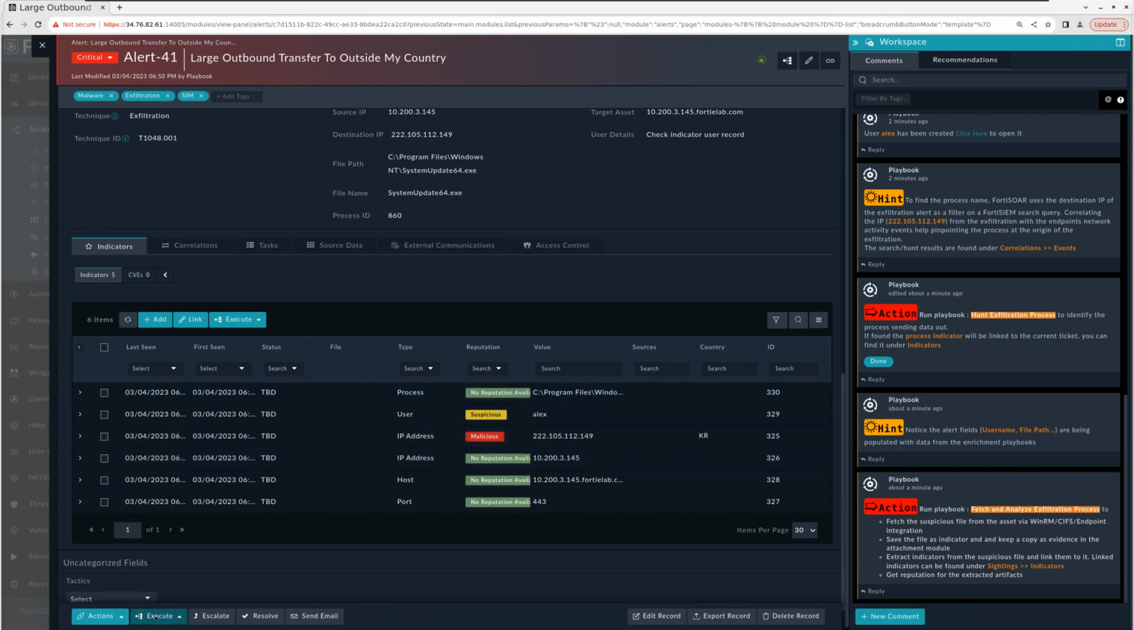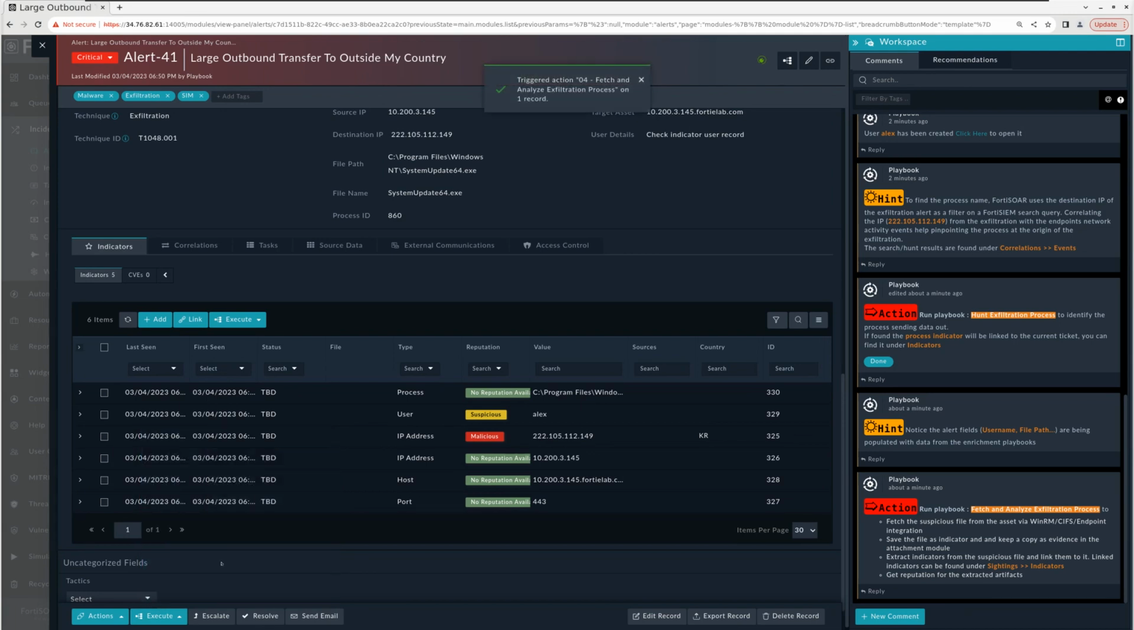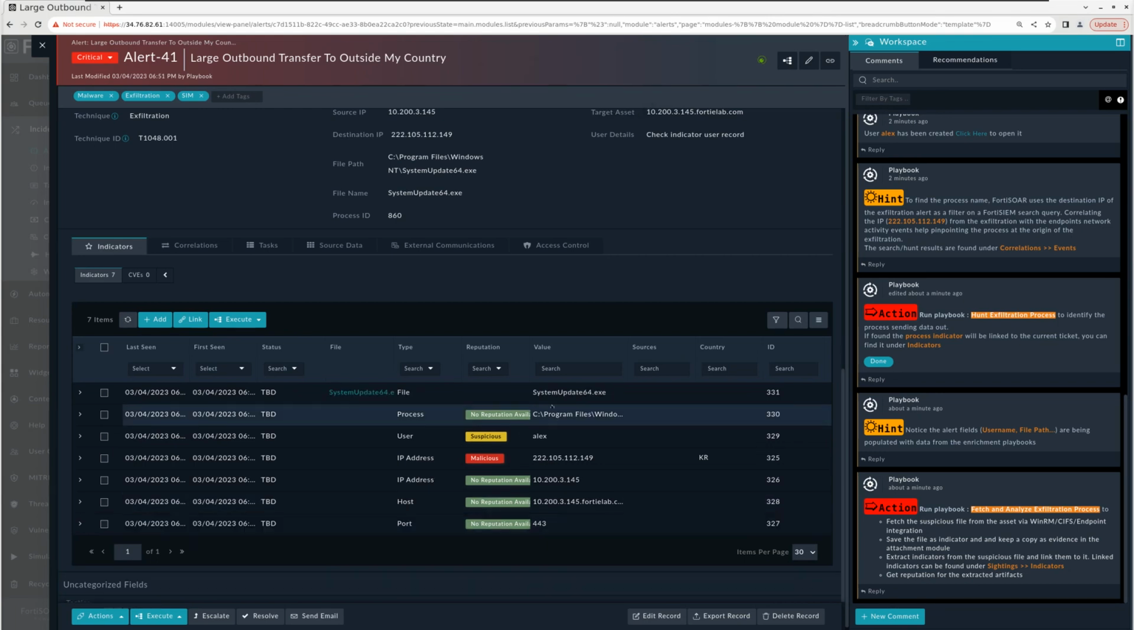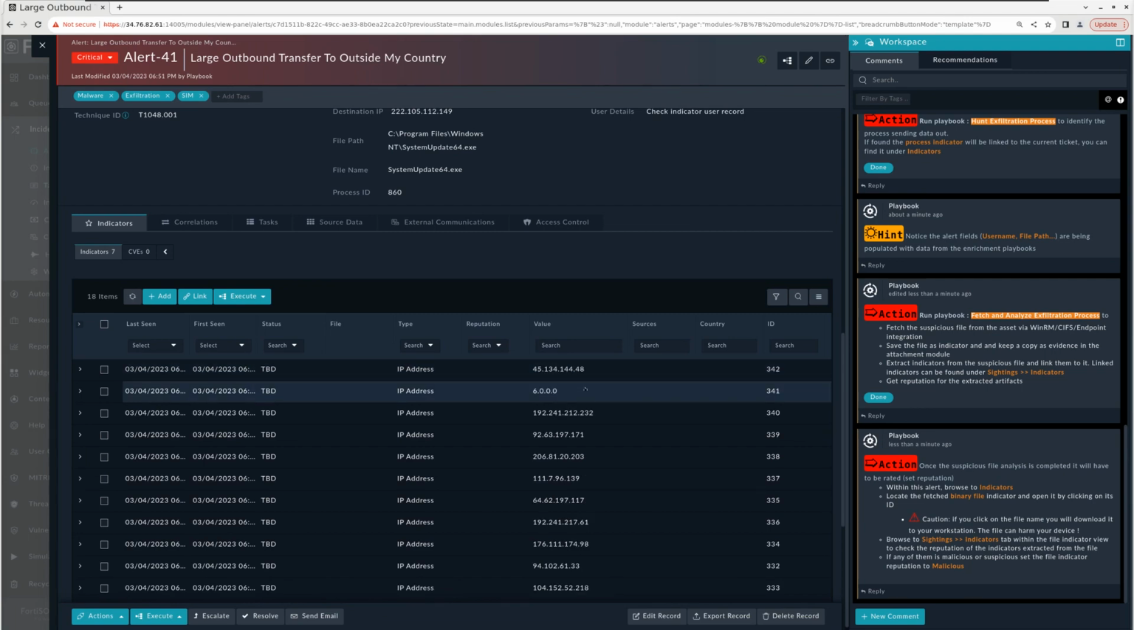So that's exactly what we will be using. We have a playbook right here, which will use the integration with the endpoint solution to fetch that specific suspicious binary. FortiSOAR has the ability to parse even binary files, and non-binary ones, of course, and extract indicators from them. And this is exactly what happens.